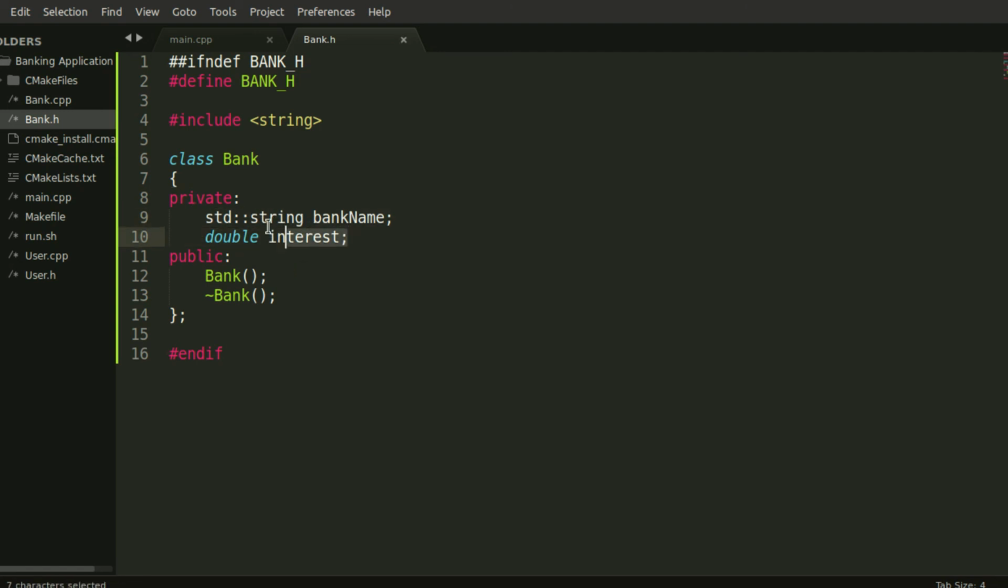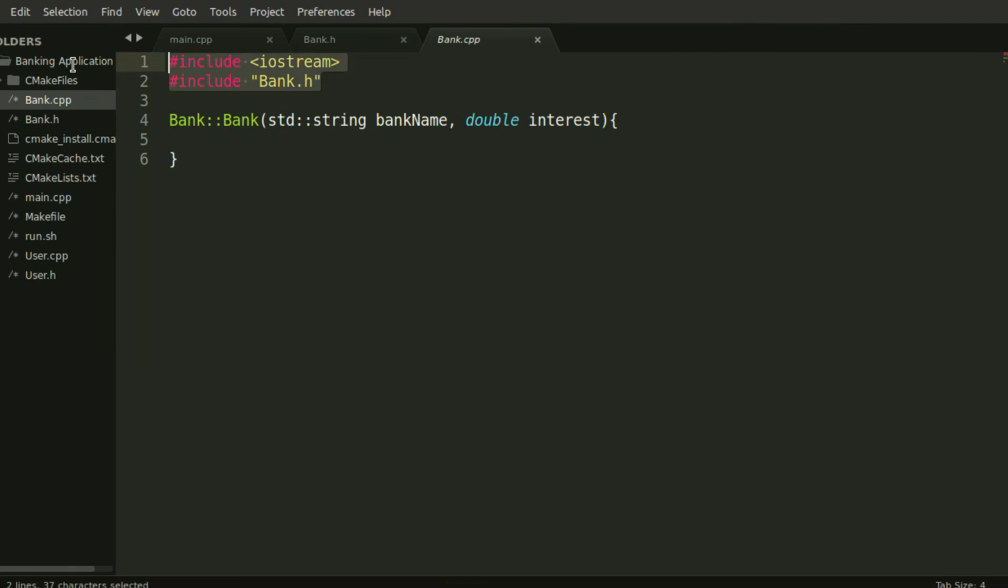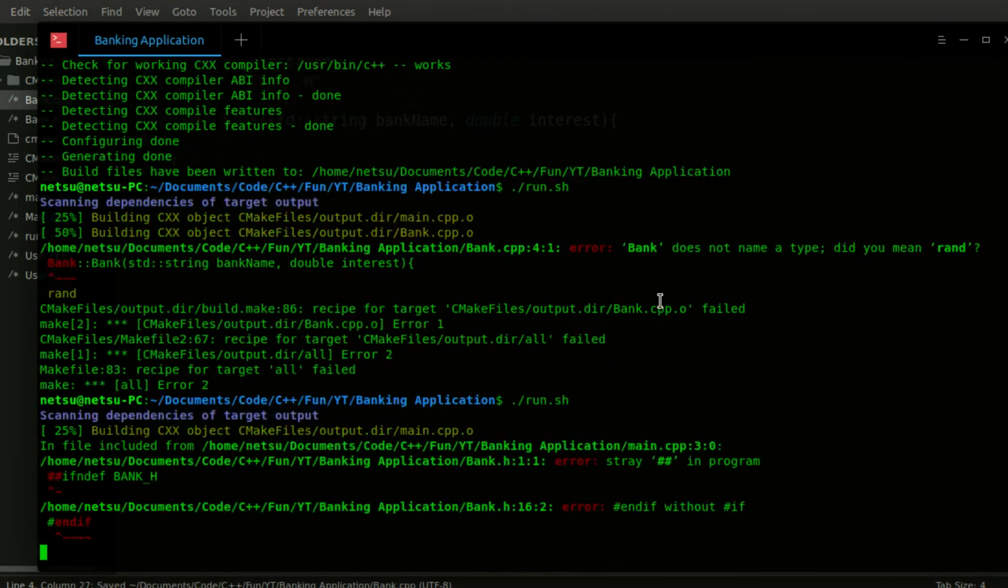And basically what this will do is, in short terms, this is what we're going to use to create everything, use the interest, you get the bank name and stuff like that. So then this takes in a std string bank name, and then also it takes in a double interest. Okay, and then now we can go to the bank.cpp file and create the C++ file. Okay, so we're already including bank.h and iostream, and here we already have the basic thing. So now we can actually try and run it, just to see if it will already run.